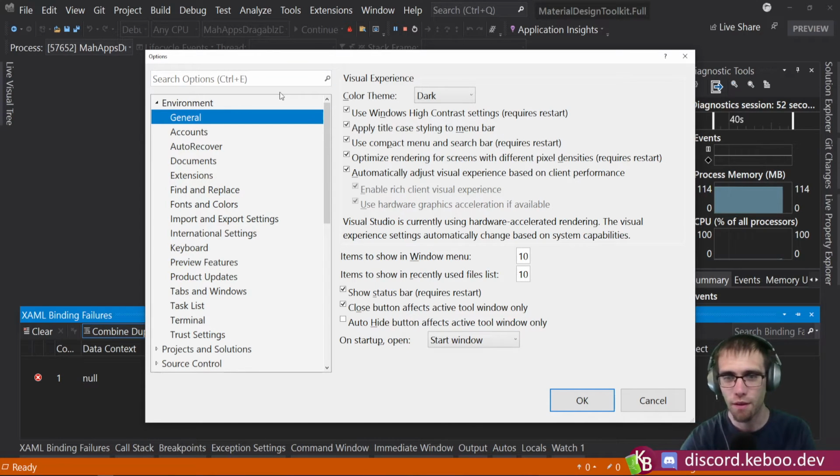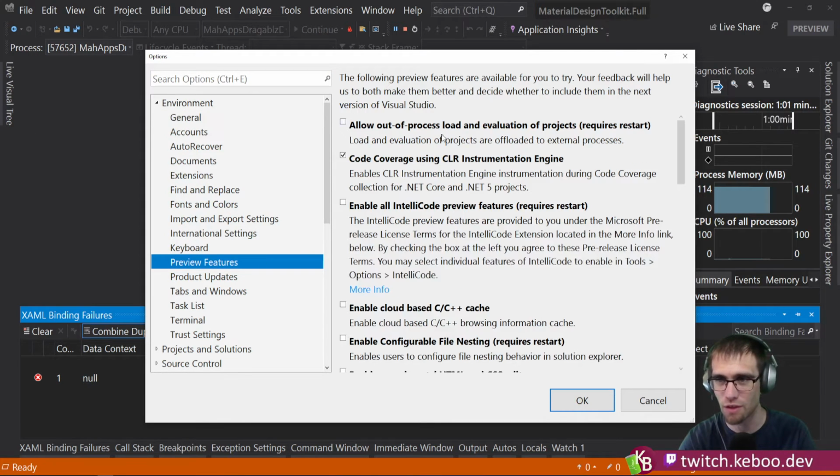It's great. The other thing I will point out is not all the preview features are on by default, but if you open up your options window underneath environment preview features, you can see a list of them here. Oh, I don't even have them all turned on. Ooh, we are turning some of these on. Boom.